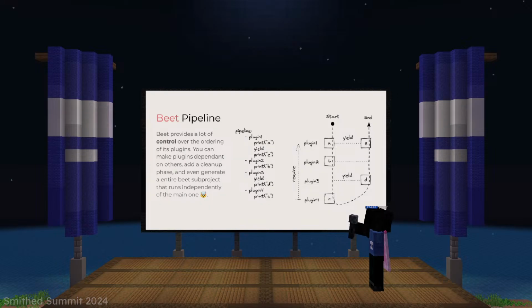The Beet pipeline gives you a lot of control when ordering these plugins. This is a bit more of a complicated example here, but it just shows how flexible the pipeline is. Plugins can be dependent on other plugins. You can add a cleanup phase that happens after the yield statement, and you can even generate an entire sub-project in your actual pipeline, and you can have infinite nesting if you want. It really can be as simple or as complex as you desire. But the idea is the flexibility is in your hands.